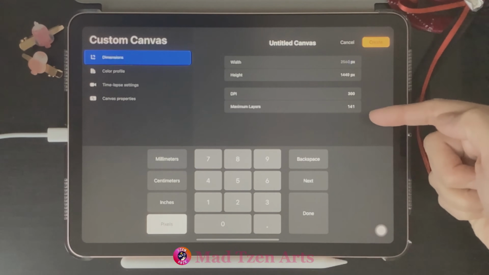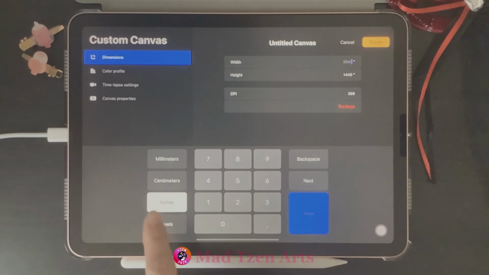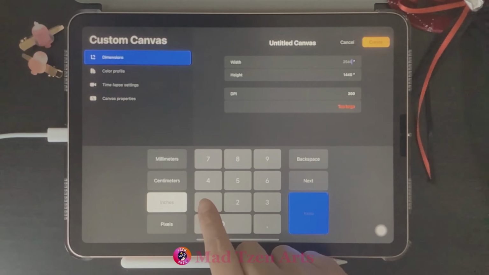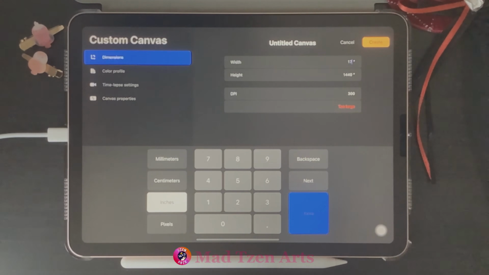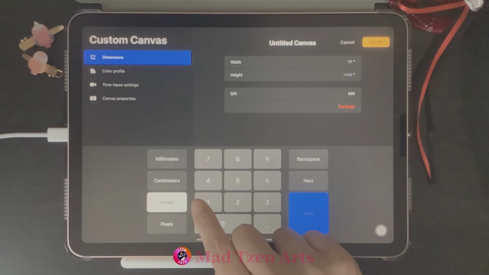I'm going to show you the canvas size that I personally use for my projects. I'm gonna go down here and choose inches. So if you look on the top of the screen, you'll see a flashing cursor on width. We're gonna type 17 inches for the width. Next, I'm gonna click on height. We're going to type in 11 inches for the height.